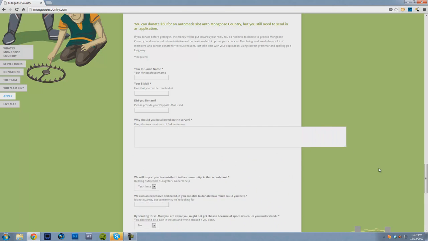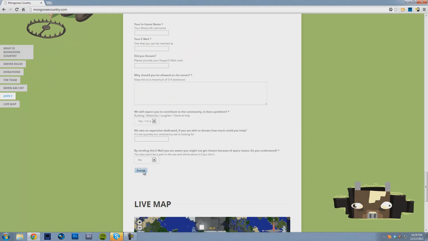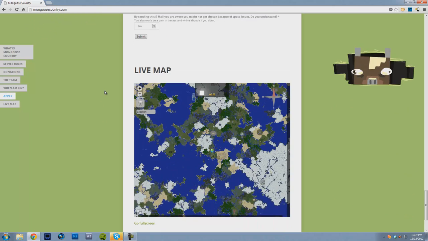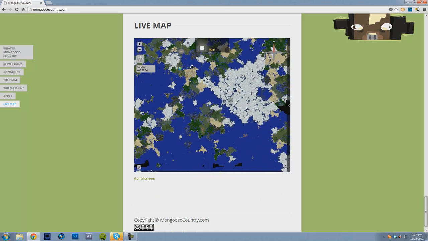But you don't need something that big. You just need it about right there. That should be enough for all the information that you should be putting in. And then you just hit submit, and whoosh, your application goes off. And a week later, hopefully you receive an email. And again, at the very bottom, we have the live map of Mongoose Country embedded in here.